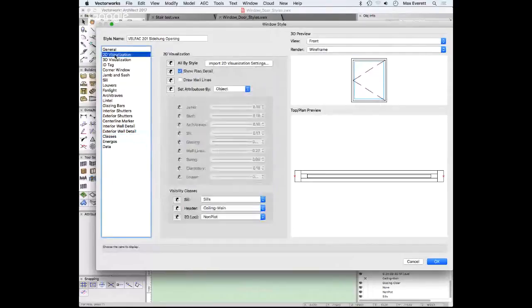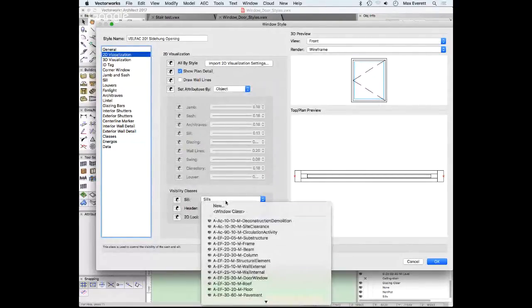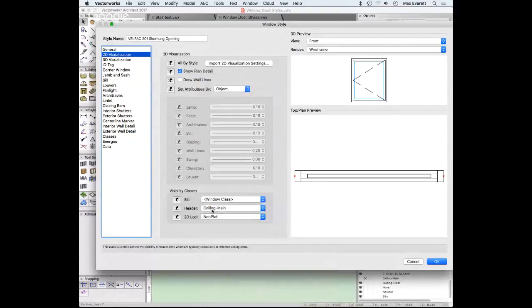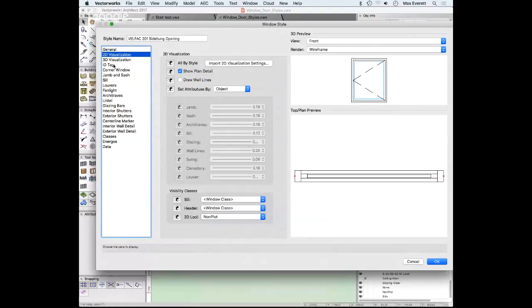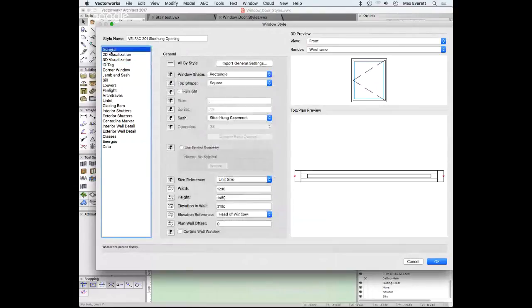And the other thing to do is you just need to go to 2D visualization, and sill, we'll change that to window class, and header, again, change that to window class. And that's quite annoying that you have to do that. We'll send that to Vectorworks, so that should be changed.